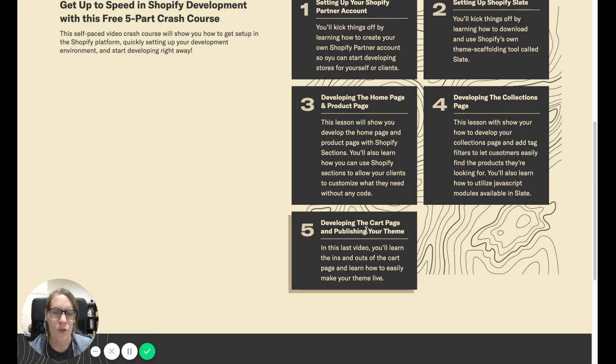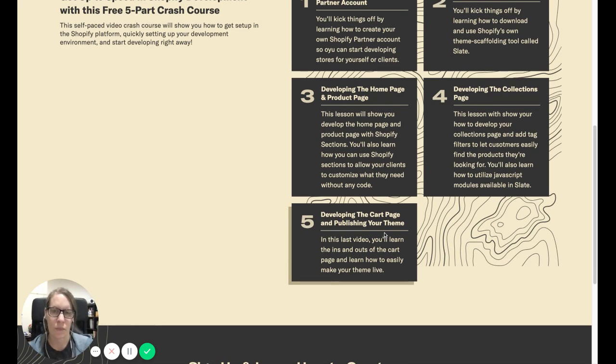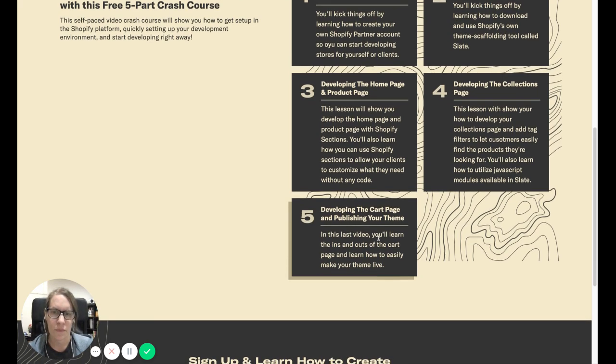That almost feels like that should be a separate stage, because you're still developing the cart and then suddenly we're publishing. So it feels like that should be a separate theme or a separate step in the course.